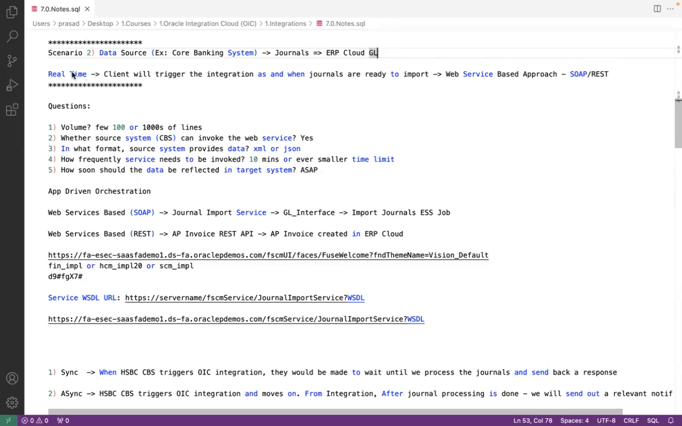I want a real-time integration, guys. So as and when I have a few journals, as and when I have a few hundred or thousands of lines to import in GL Cloud from a core banking system, I'm going to invoke your integration or a web service you build in OIC. And from the core banking system, we will pass the data in XML or JSON format. We will invoke it as and when we have journals to import. It could be every 10 minutes or even smaller limit.